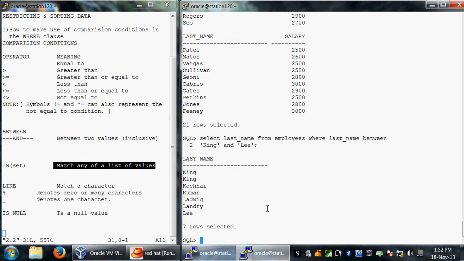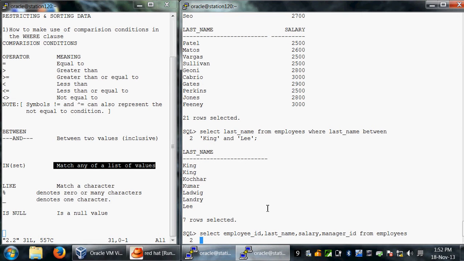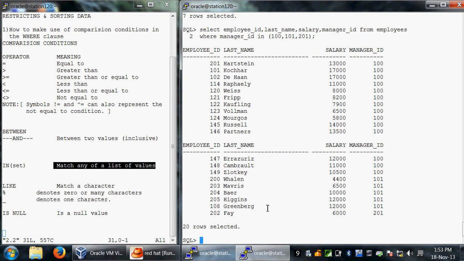Select employee ID, comma, last name, comma, salary, comma, the manager ID from employees, where manager ID, the in operator, in bracket we are going to specify the manager ID 100, 101, 201. Here you can take as many values.